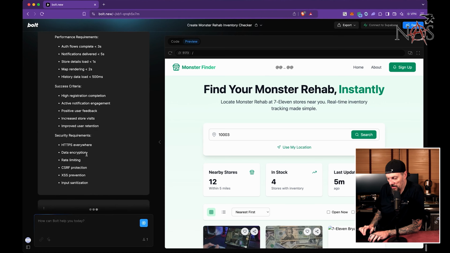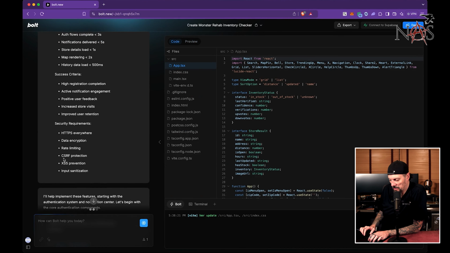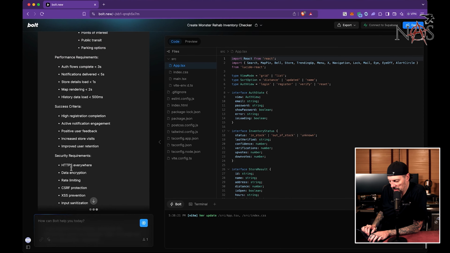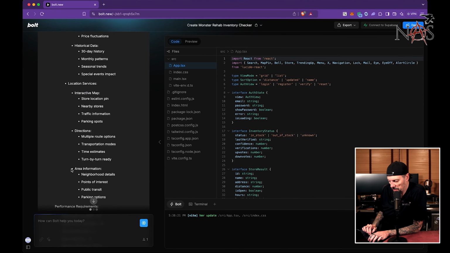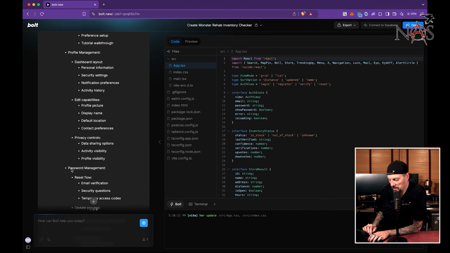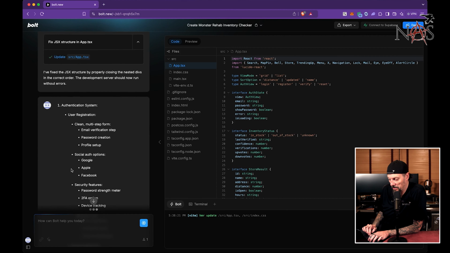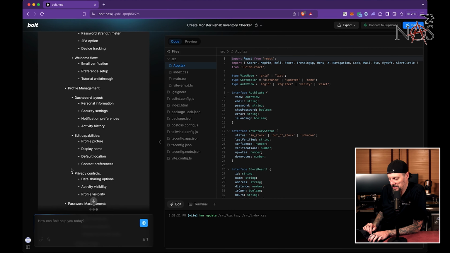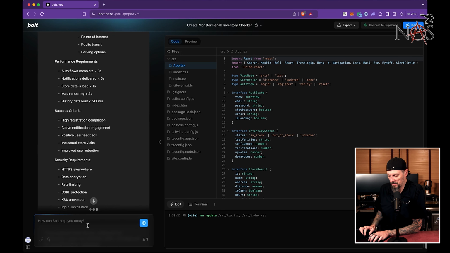Security. Oh, look, security requirements. That's pretty rad. Cross-site scripting, data encryption, rate limiting. That's pretty cool. Performance requirements, location services, inventory history, store details view. Oh, store details view and notifications. Wow, this one's telling it to build a full authentication system, security features, 2-factor authentication, profile management. Woo, we got all kinds of stuff coming on this one.